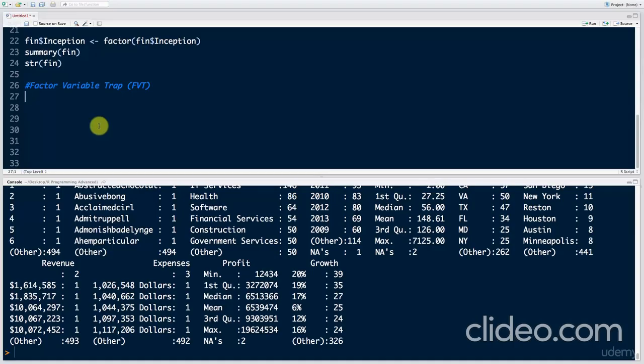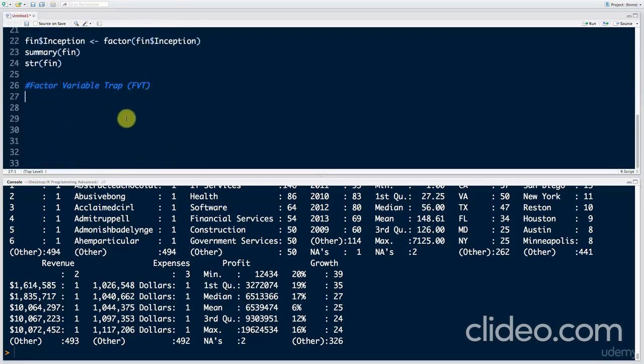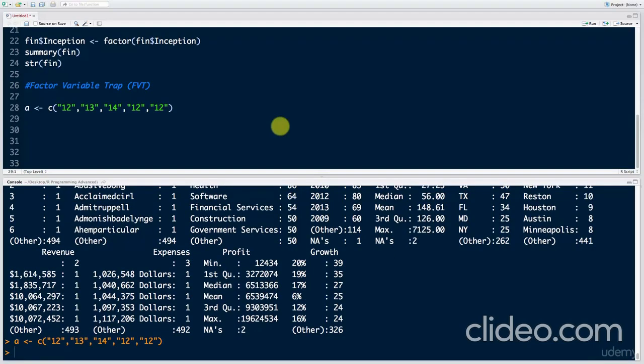So without further ado, let's dive straight into it. Let's see what we're talking about here. For a few minutes, we're going to forget about our data set that we've been working with, and we're going to create a new vector. So we'll create a vector A, and into that vector, we're going to put the following values. So we're going to put in 12, 13, 14, and then we'll just put in 12 and 12 again. So 5 values, all in quotation marks.